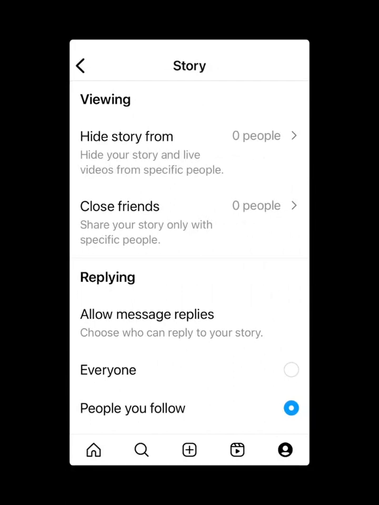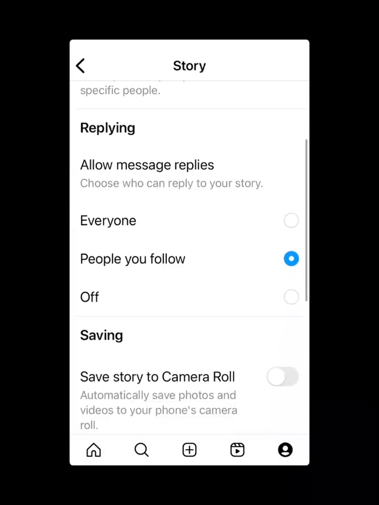Your story. Once again, the story is a video or a sequence of pictures that lasts for 24 hours. You can hide your story from certain people if you don't want them to see your story. Close friends, you can have it so only close friends can see your stories. So people that follow you that are family members and things like that, you can actually choose those people in this, and that way only those people can see the stories you post.